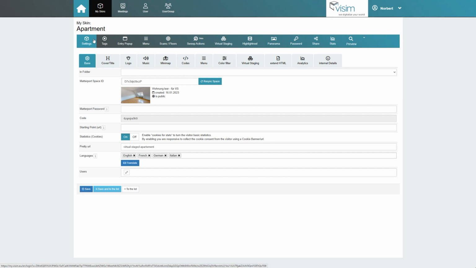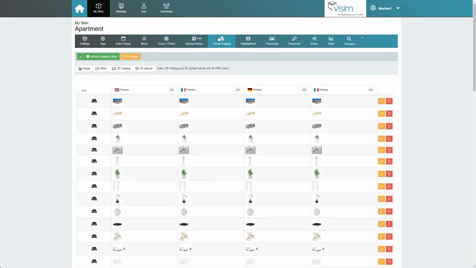Now, let's return to the overview and navigate to the Virtual Staging tab. Our Virtual Staging feature allows you to stage images, videos, and 3D objects in your tour. With the 3D catalog, you can also choose from a large selection of furniture, allowing you to furnish, for example, a complete apartment.